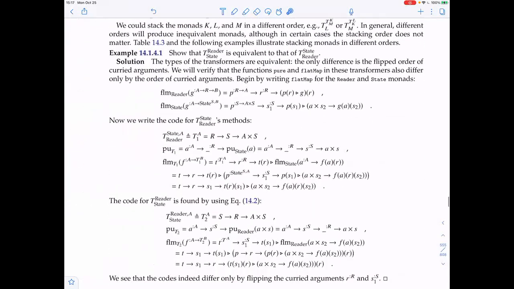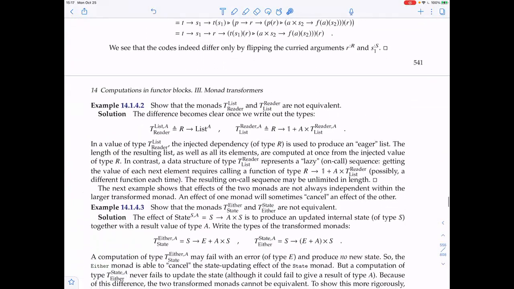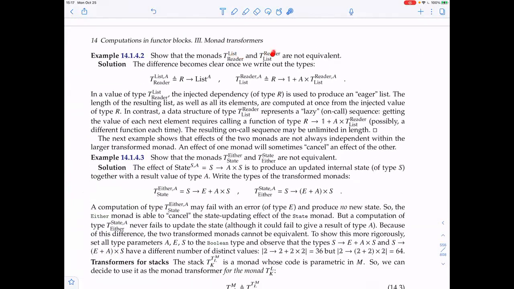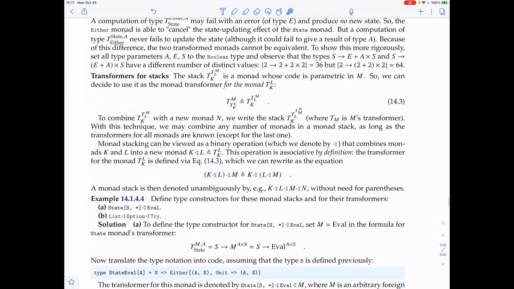So I show that sometimes the order of stacking does not matter, and sometimes it matters. So in general, it's not the same. Sometimes it's not the same, but sometimes it's the same. So this is kind of difficult. This is not easy to guess. We have to check whether it's the same. You have to check what is the transformer that you need. You can stack monads in different order. The result will be different kind of effect.